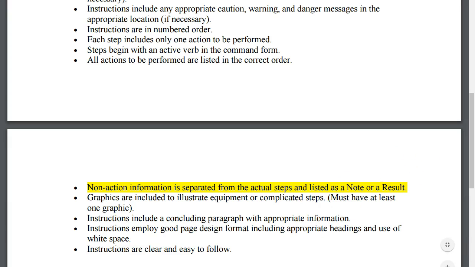Okay, I got interrupted in the middle of my recording there, but hopefully I can pick up where I left off. You want to make sure your actions are listed in the correct order, and non-action information is separated from the actual steps and listed as a note or result. Now I have included a set of instructions as a sample for you, just so that you can see the format that you need to use as you set these up, and so you can set them up by including a graphic, and also so that you can see how notes would be separate from the actual steps in your recording.